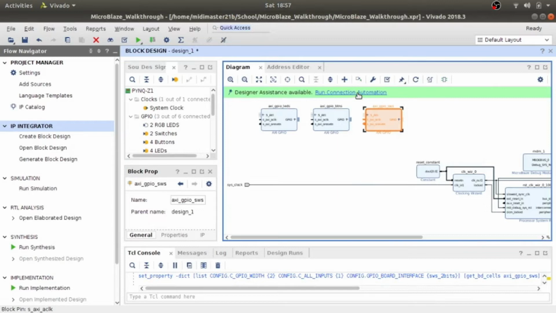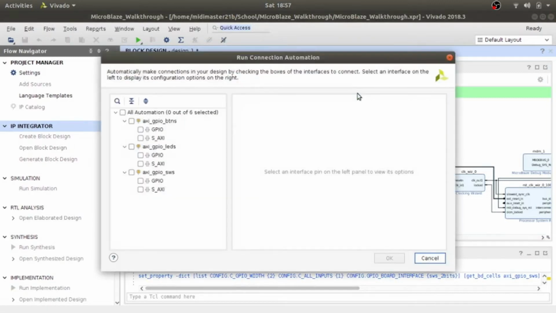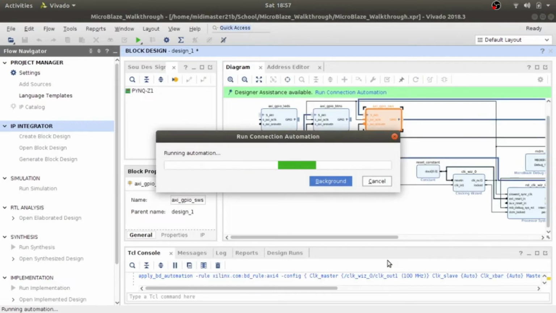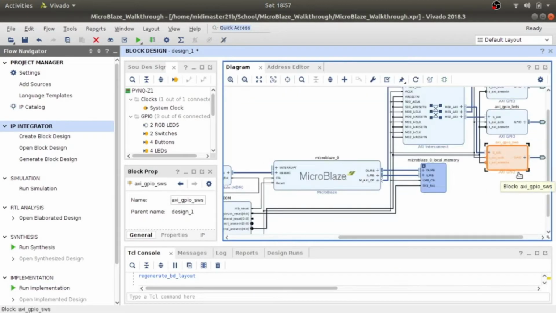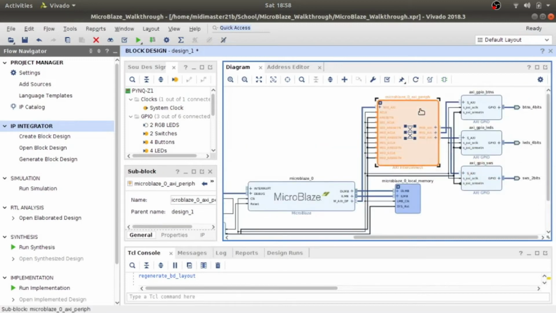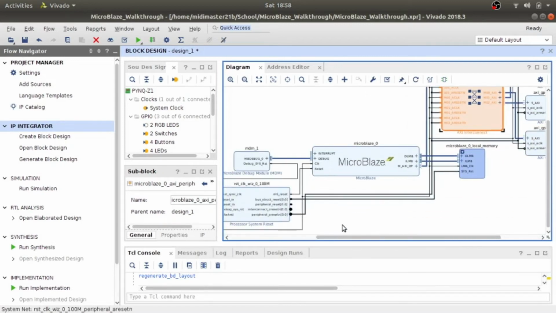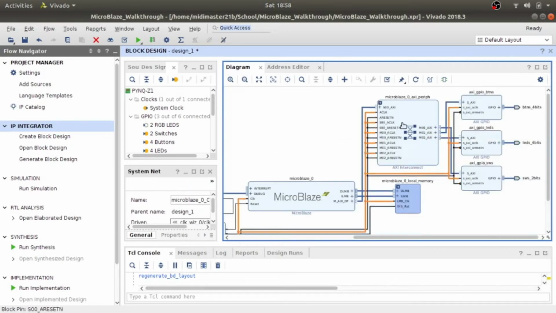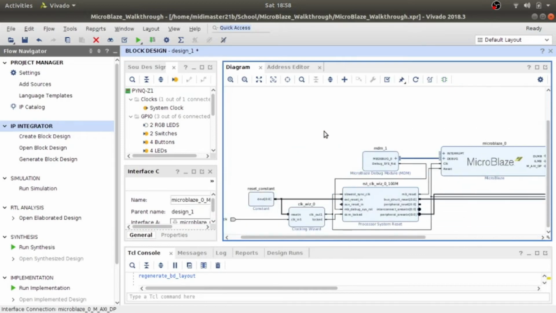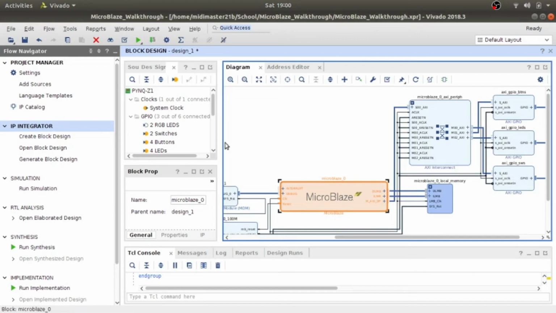We'll be allowing the Vivado Connection Automation tool to assist us in hooking up the GPIO modules. After running the connection automation tool, we can see that the AXI interconnect module has been generated and automatically connected. We can also see that the clock and reset lines are still shared, but the AXI communication lines connect to the processor through the AXI interconnect, which behaves as a router for the AXI signals.